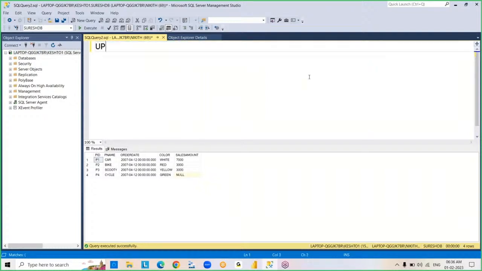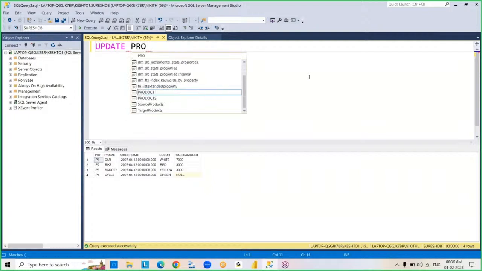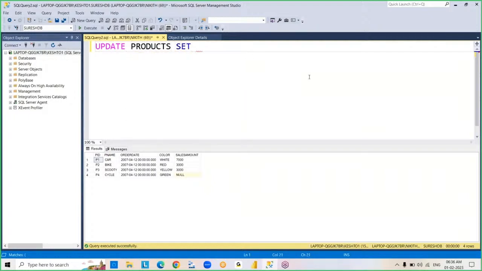Next DML command is update. Used to update or replace old data with new data. Update product set, for example, sales amount equal to 3,000. But whose sales amount do you want to update? So we are writing a condition where product ID equal to P4.